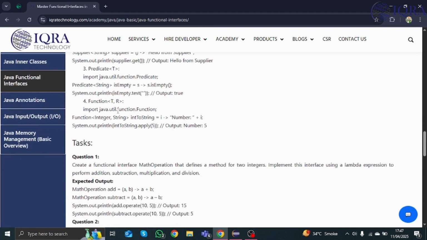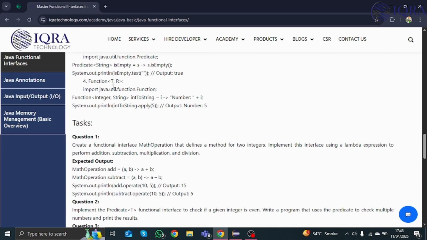Similarly we have the Function one, which we have also seen in our example. Here we also have to import the Java Function interface class. It will take the input as an integer value and give output as a string value. Here we have named the method intToString and i is our parameter, and using the lambda expression we have given that the input will be printed as a number, and whatever number we pass will get printed directly. Inside the printing statement we have used the name of the method, intToString, then the .apply method, and after that we have given 5 as a parameter, which is i. So it will print number and then i, which is our 5.